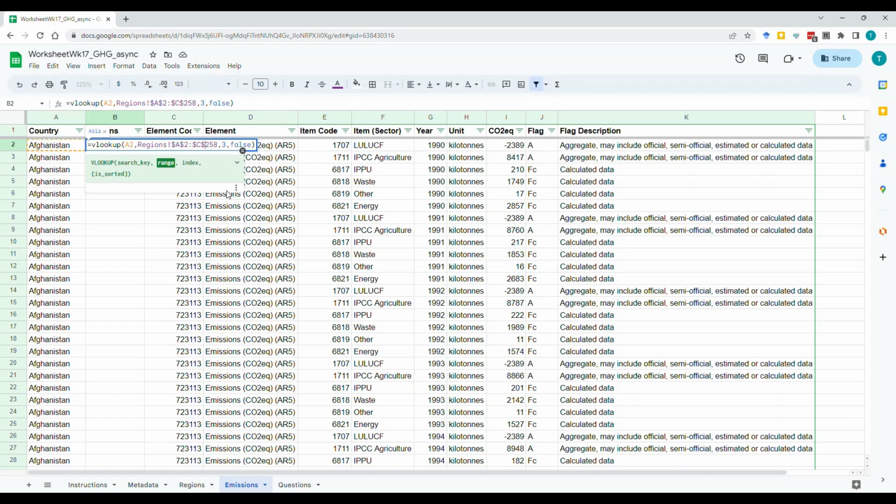Now there's another way to do this quickly rather than just manually entering $ signs, and actually that is using the F4 key on your keyboard. And that shifts the $ signs around so that you can keep static either the row or the column or both.